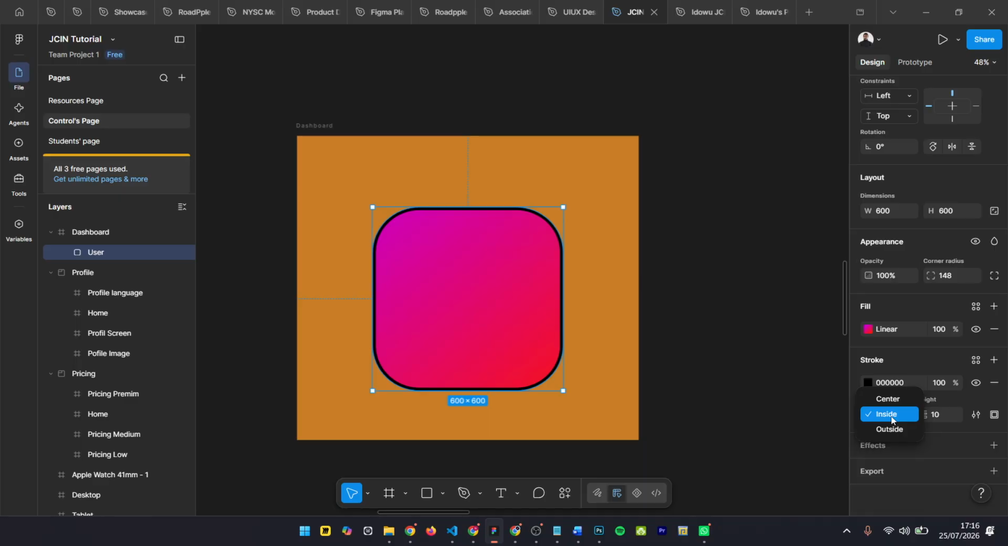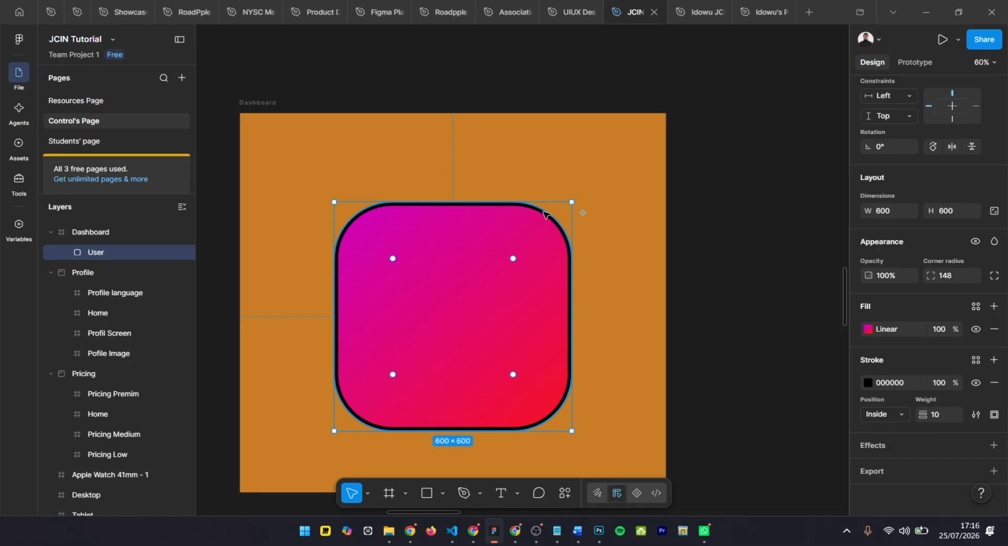So you can see this one is inside. You also have center. We have outside. All right. So let's keep it inside now. Inside just means that it's inside of this user rectangle. That means this is within the 600 pixels. Unlike if it's outside, it will not be within. Okay. So here we have multiple options.